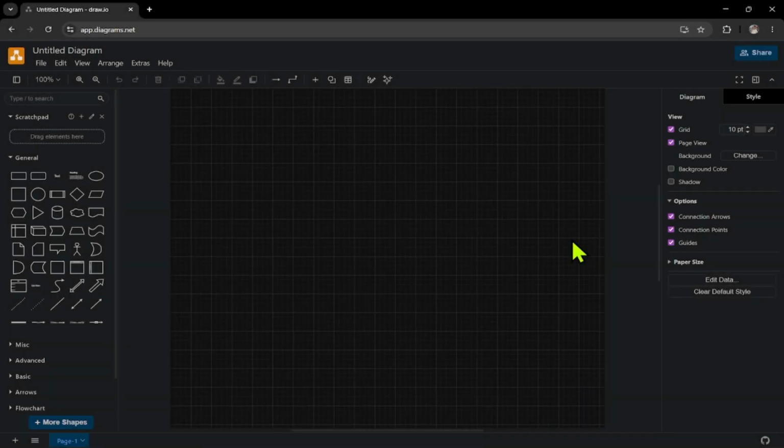Today, I'll show you how to create ER diagrams with draw.io. First, open your browser and go to draw.io. You may also see it called diagrams.net because both names are commonly used for the same diagram tool.